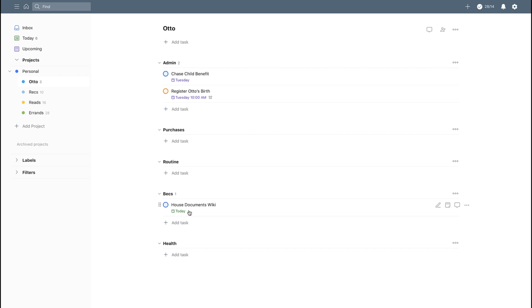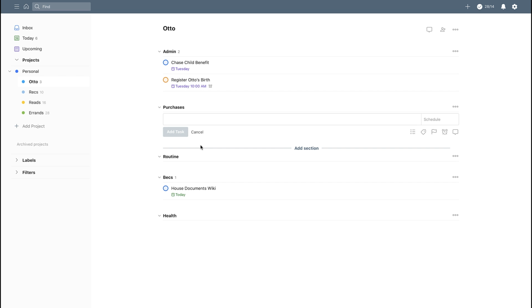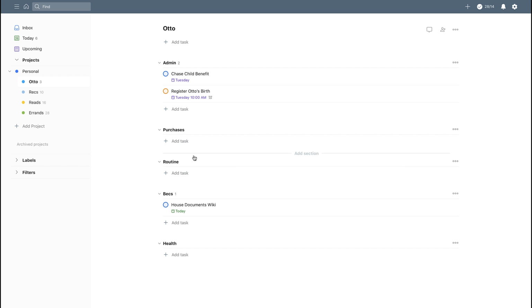And then down here, health as well. So I can start making these lists. They don't have to be actionable items, which is nice. For example, in the purchases list, I had about 3 or 4 things that we were buying at one time, and I just add a task and add them to this list.